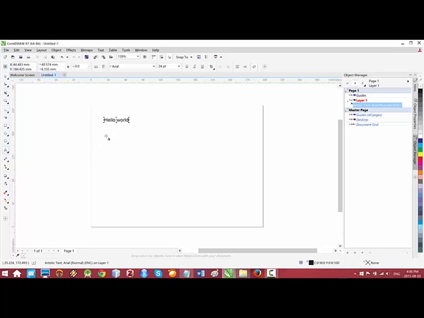To create paragraph text, we select the same text tool, which I have already active, and I click and drag to create a text box in which then I will type my text. Now, one of the major differences between artistic text and paragraph text is that artistic text keeps running and it can go on till it flows off your page.